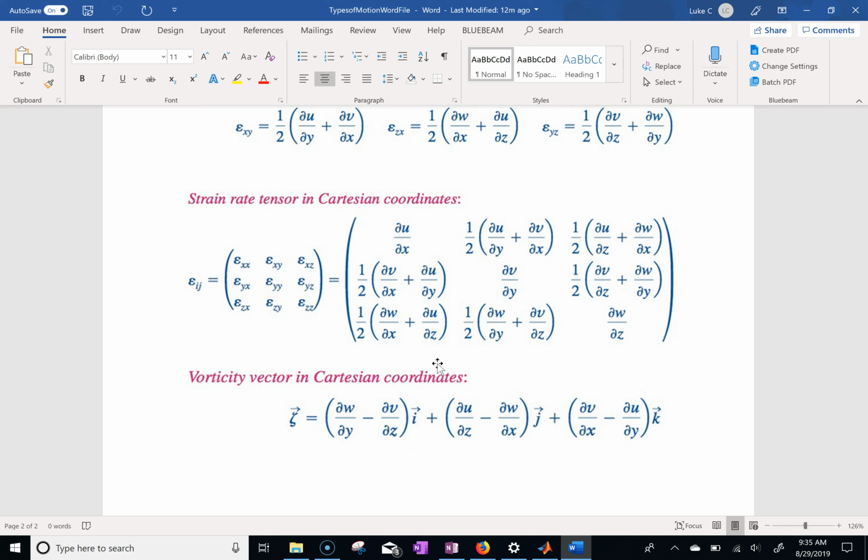This is the same thing as omega. They just got rid of the 1/2, if you notice. Usually they don't use omega, they just use vorticity. So when you get to these questions, if you're looking for vorticity, just grab this equation, write it down, and then cancel what you can for partial derivatives.